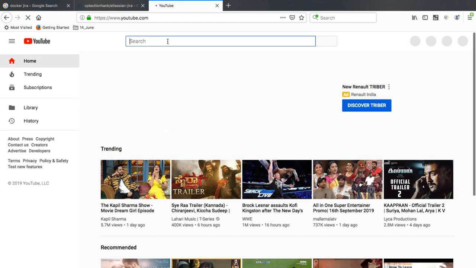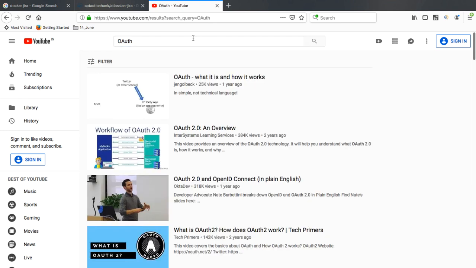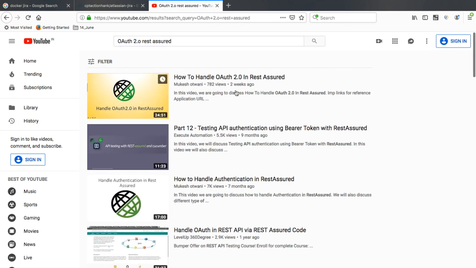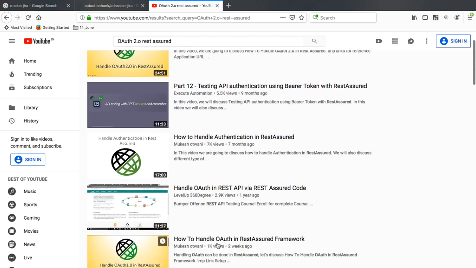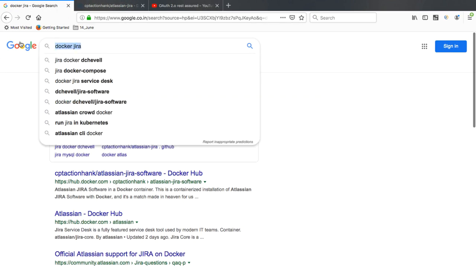So if you just search for OAuth 2.0 rest assured. So this part we already discussed. We discussed how to handle OAuth 1.0, how to handle OAuth 2.0. So this is new authentication, cookies based authentication. For this, as I said, we are using Jira.